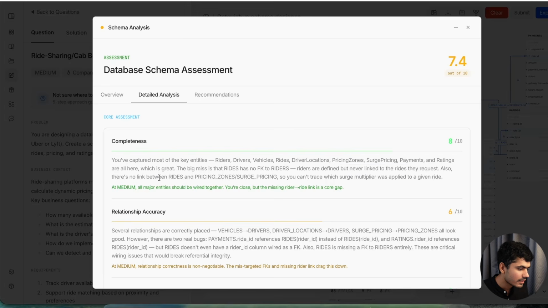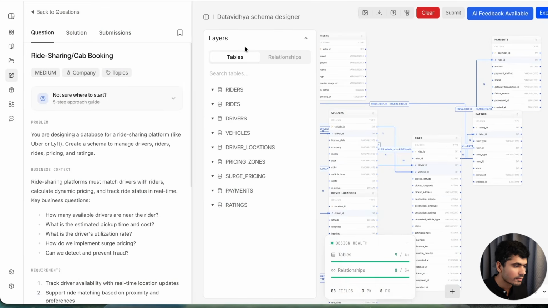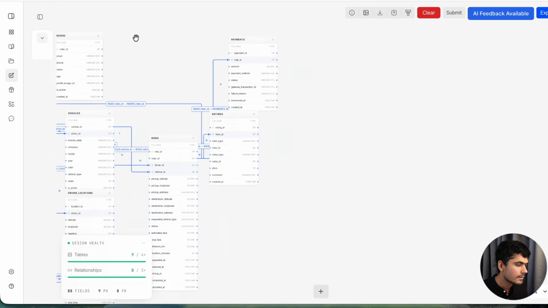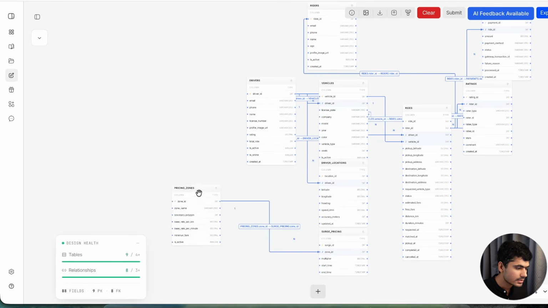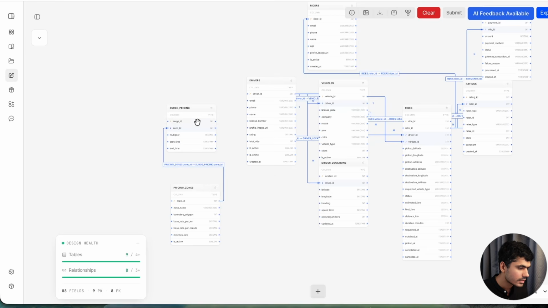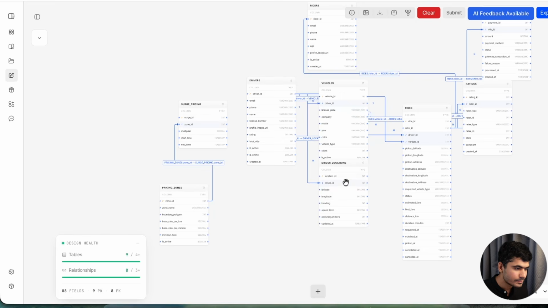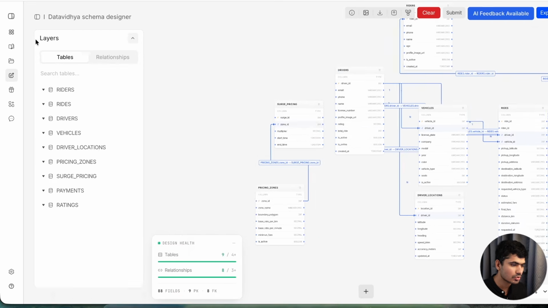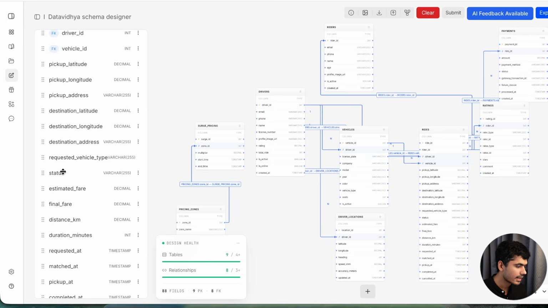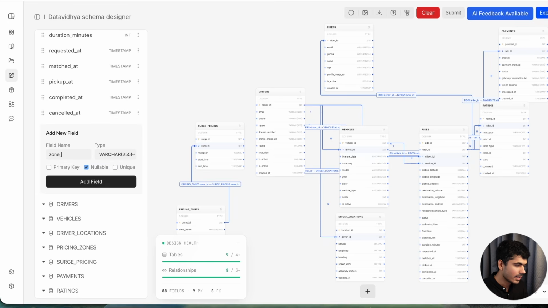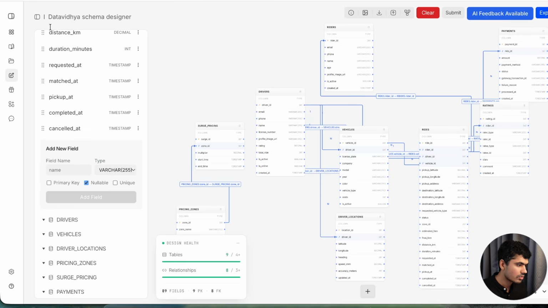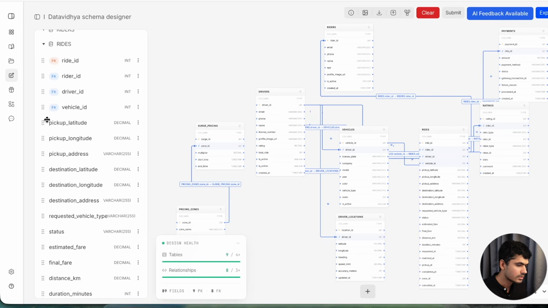Also, there is no link between rides and pricing zone search pricing, so you can't trace which surge multiplier was applied to the given ride. Yeah, this is the one that we missed. So inside the rides, we can add a zone ID also. So open the rides and add zone ID, integer. And you can drag this on the top, over below this.